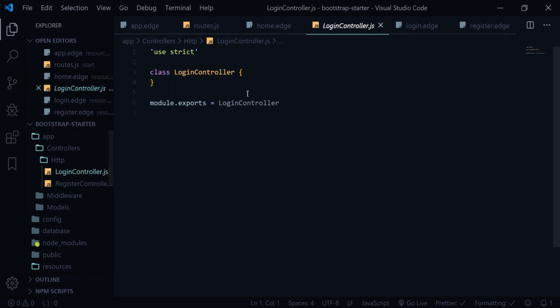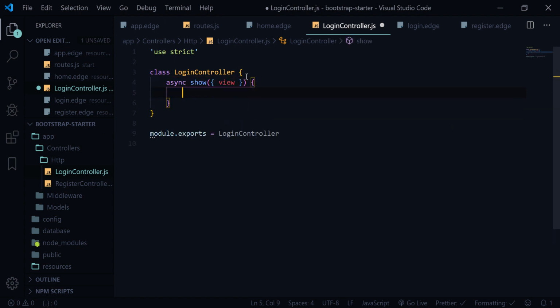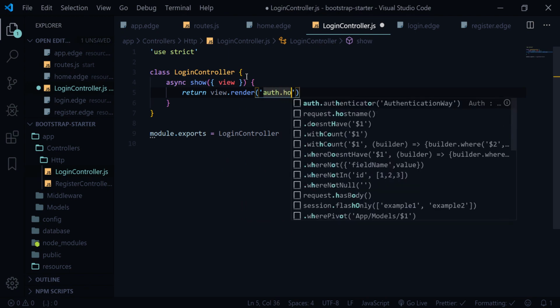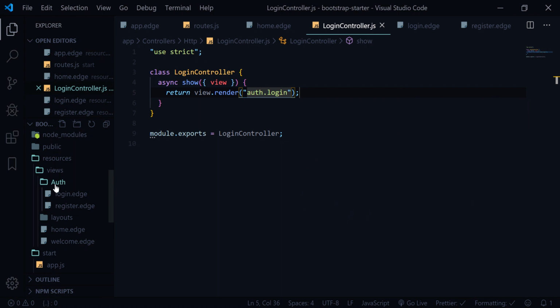So inside login controller, we have to define our show method. We are going to show the view of the file, I mean return the view. So just return view.render dot home or dot login. How we named it, we capitalize it, so we don't need to capitalize things, so let's change to auth. Alright, auth dot login, so the login should work now.